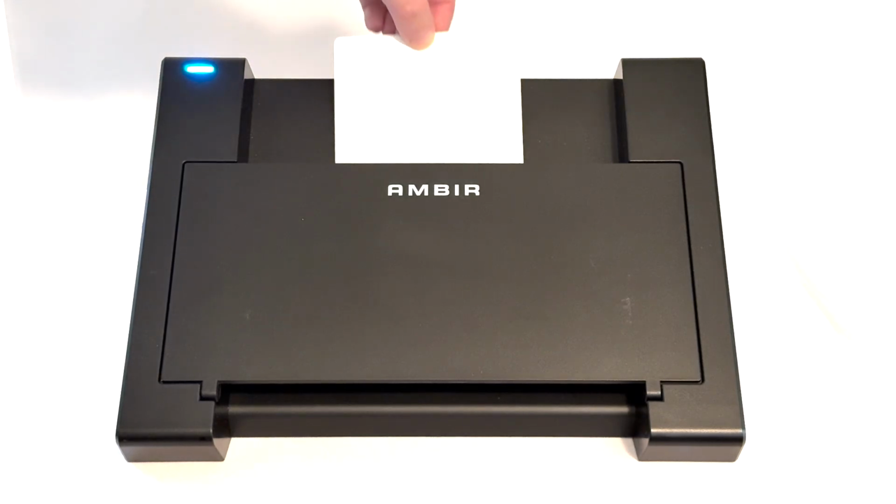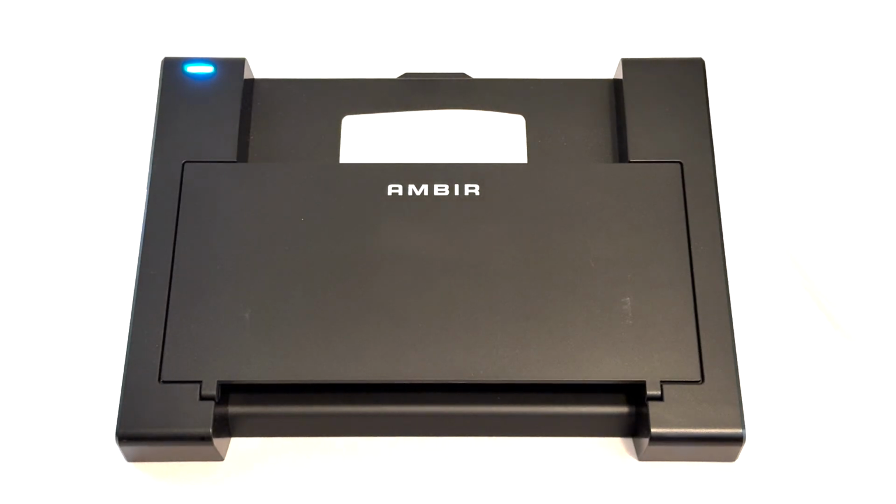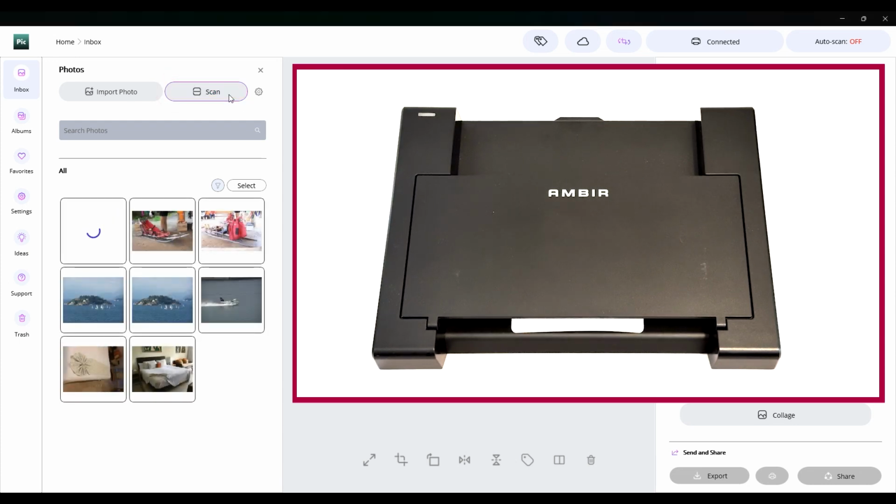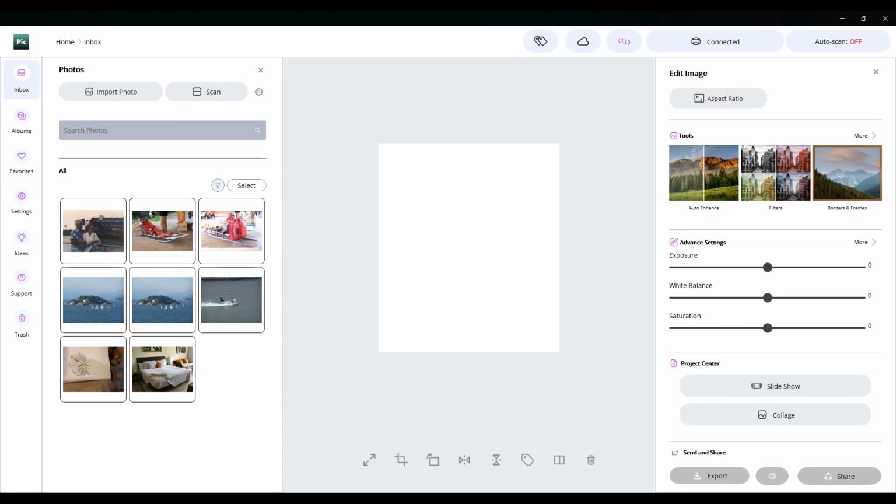Insert your photo into the scanner top first with the side to be scanned facing down toward the scanner bed. Press Scan to capture the image. For each new photo, you'll need to press the Scan button again to initiate the next scan. This method gives you full control over the scanning process.